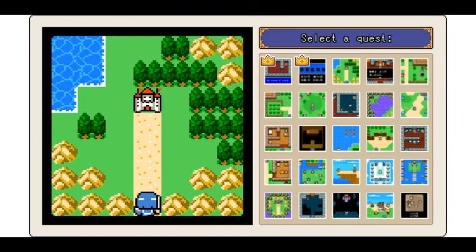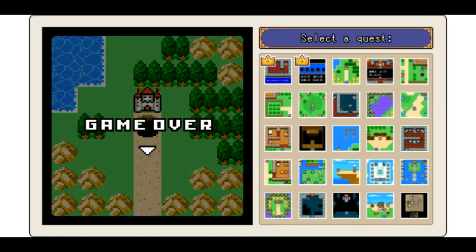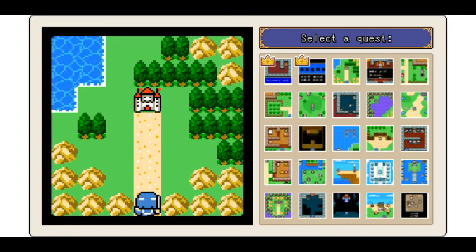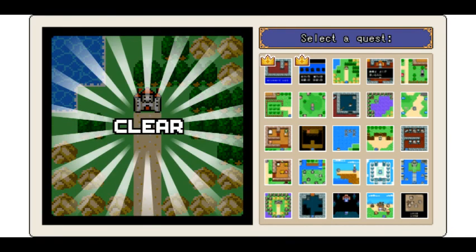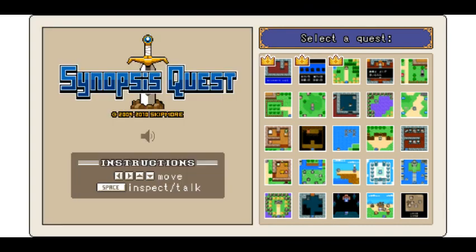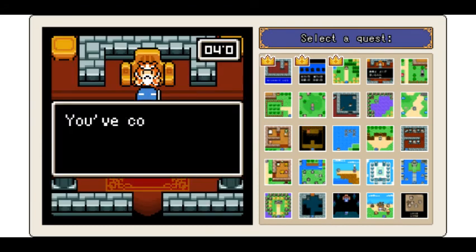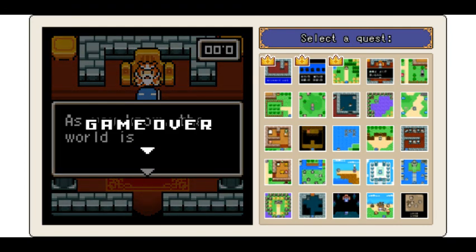Enter the castle. I'm glad the road right outside the castle has a big gaping pitfall. Okay, let's go this way then. Oh, that's the woods. This has kind of stilted controls. Once you move in a direction, you've like committed to moving in that direction. Exit the castle within 5 seconds. Oh god, no! The timer was still going! What?